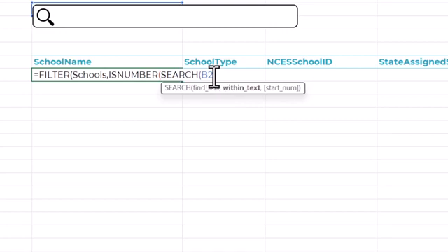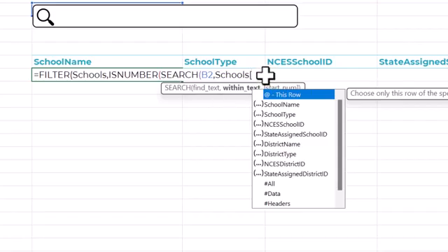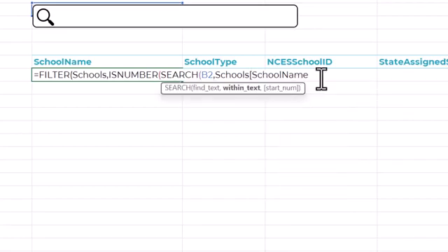And then we'll put a comma, and within text, where are we searching for this? Typically, you'll probably be searching for whatever's in the first column of your table. So that would be in the schools table, and then you can open square brackets. We'll bring up this list of the columns, and I'm choosing school name. So you're putting the name of the column where you want to search.